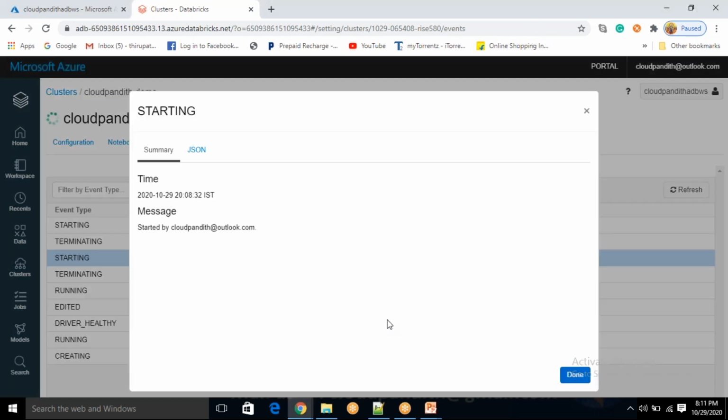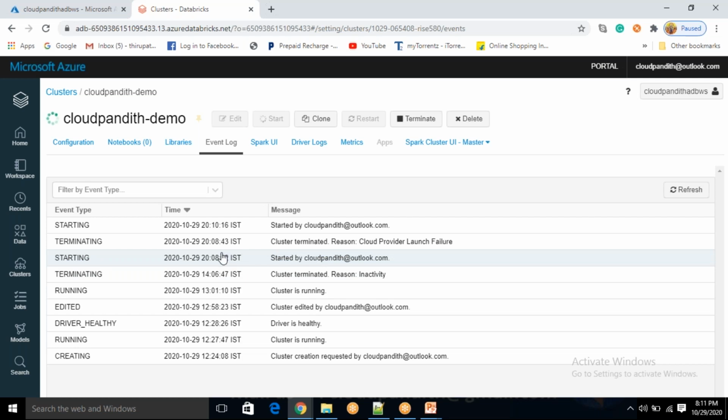Sorry, it's not minutes, right? So 8:32, 8:43. See, the hour is 8, and those are minutes. Actually, 43 is the minutes... it took about 11 seconds to give the cluster termination reason. Okay, but now it's more than 1 minute, and you did not receive any message saying cluster terminated reason cloud provider launch failure. So what it means is the cluster will start successfully now.